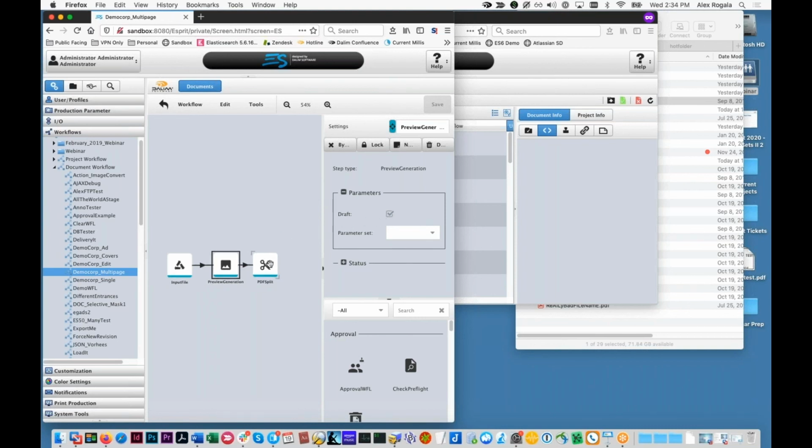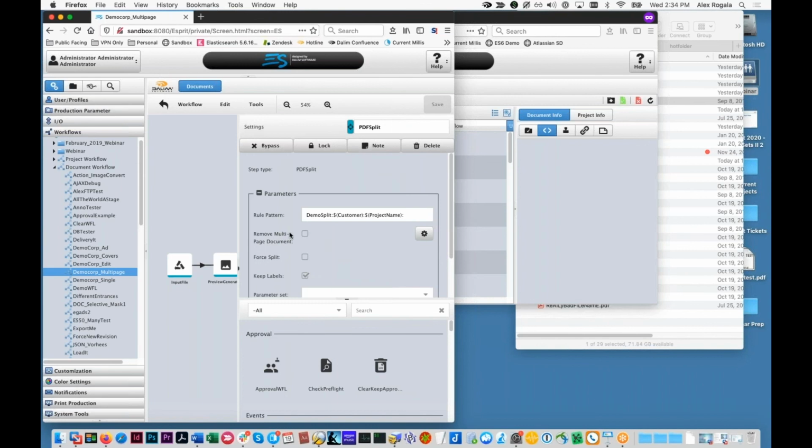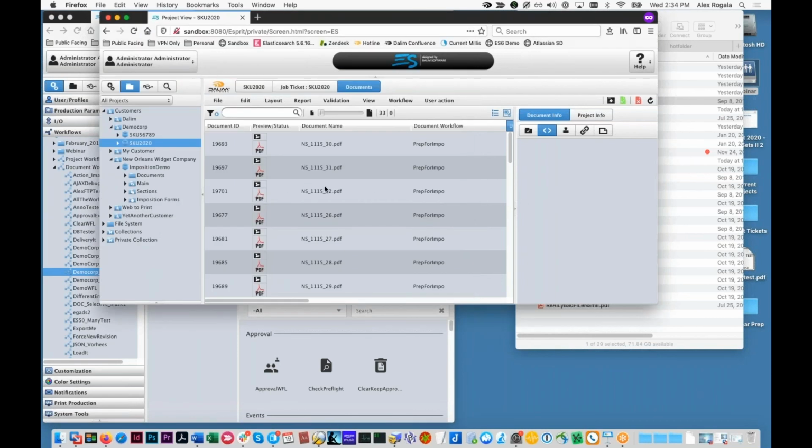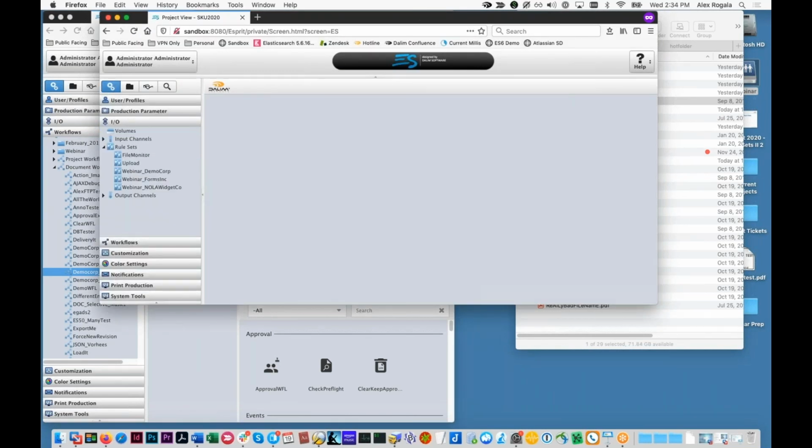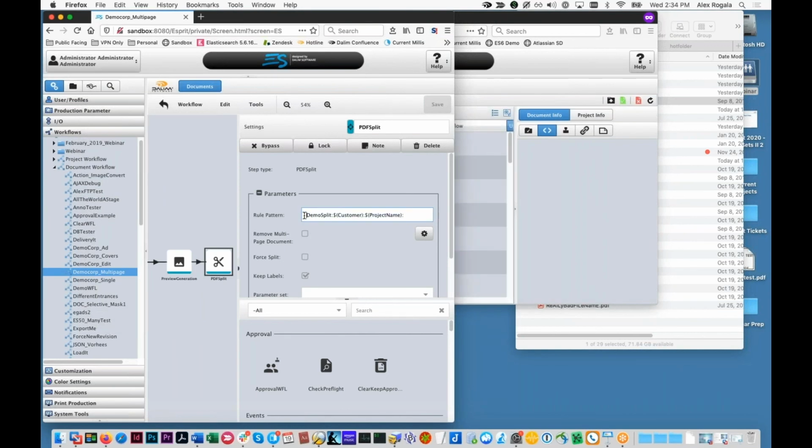But I'm just doing that, and I'm pushing it into the PDF split tool, which will split the multi-page into singles. And in here we have what we call a rule pattern. PDF split and document step are the two tools that have rule patterns. What these say is that when a tool is creating a new page, it will get rerouted through the rule that the initial page matched. But you can give it a prefix. You can basically specify what information you want to be available so that it can be matched in a rule later on. So I named this demo split, a colon, my customer name, a colon, and then my project name.